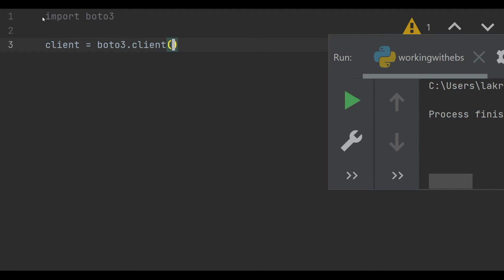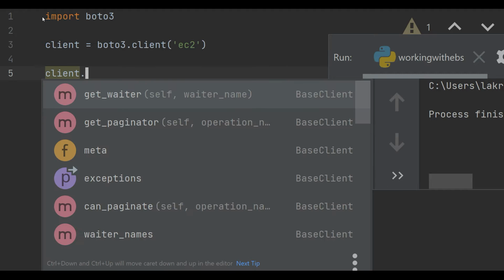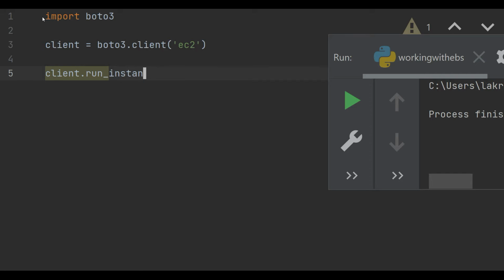boto3.client, and then EC2. Okay, let me now spin up an EC2 instance. So I will call the method called run_instances. So that will be client.run_instances.